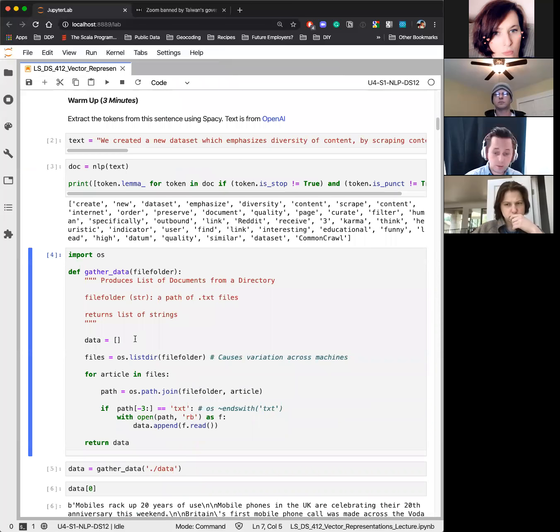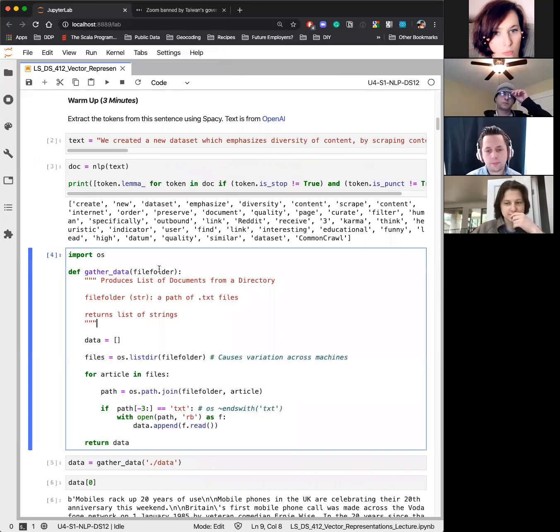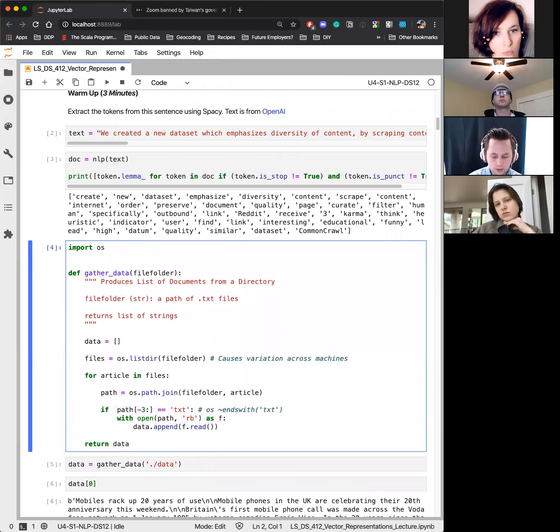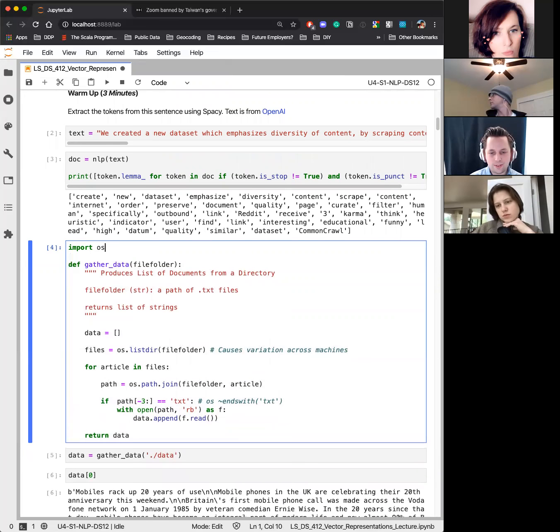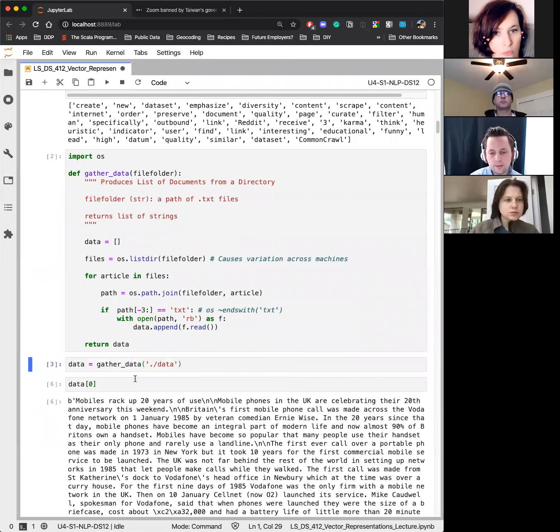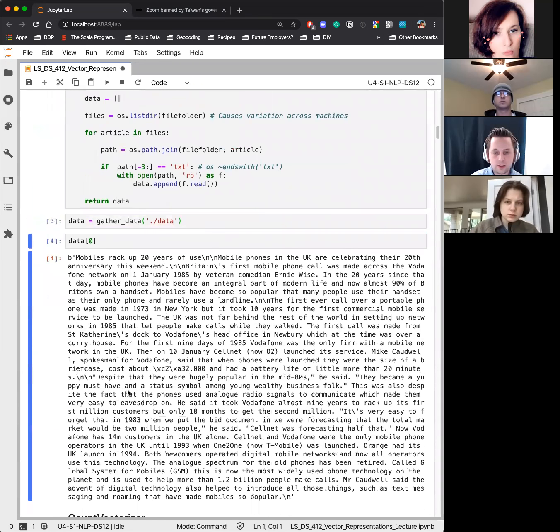So we need some kind of function to help us process the data. I've written this nice function, gather data, that's going to list the files in the directory, loop over the files, make sure it's a text file, and append the data to one list. There's also another function called glob, which could help us do something similar, but we won't go into that right now. So we'll gather up the data, and now our data is in a nice list object.